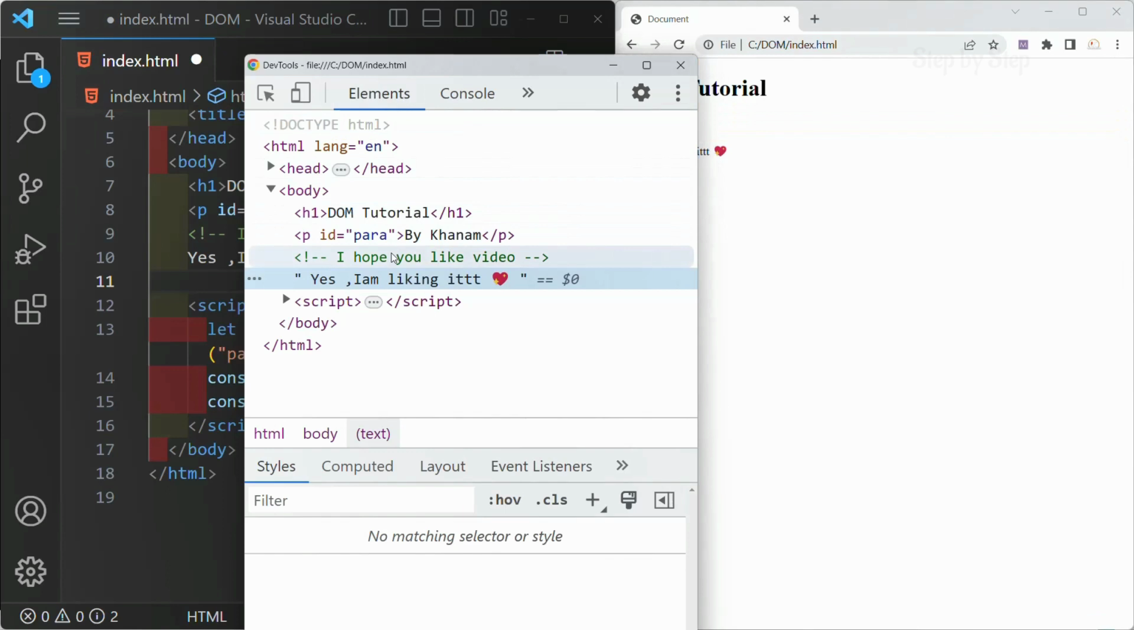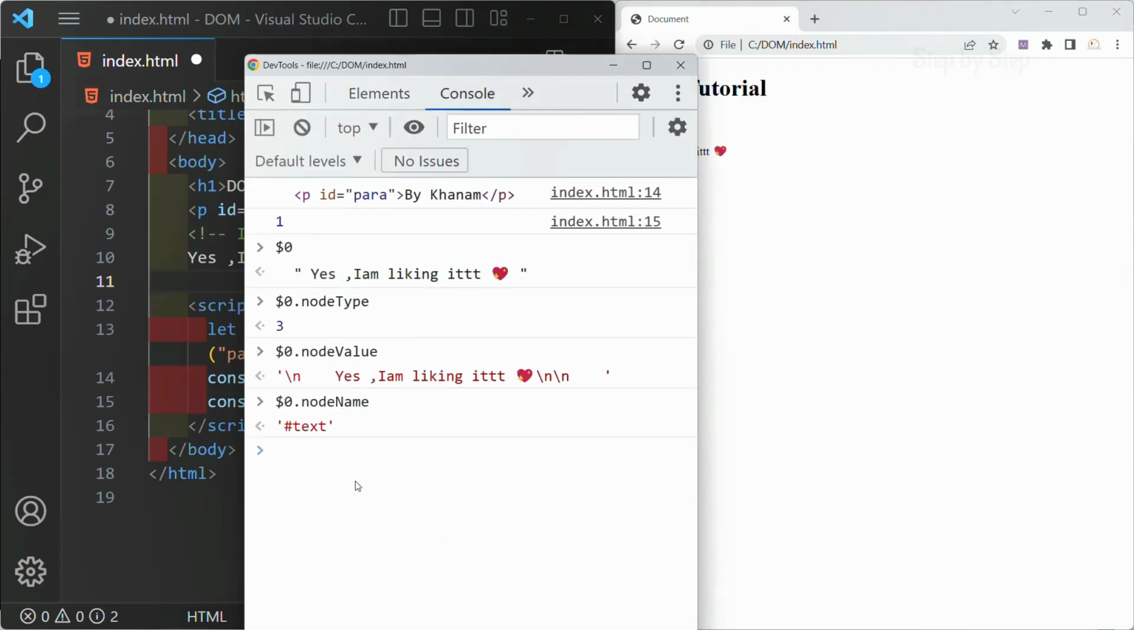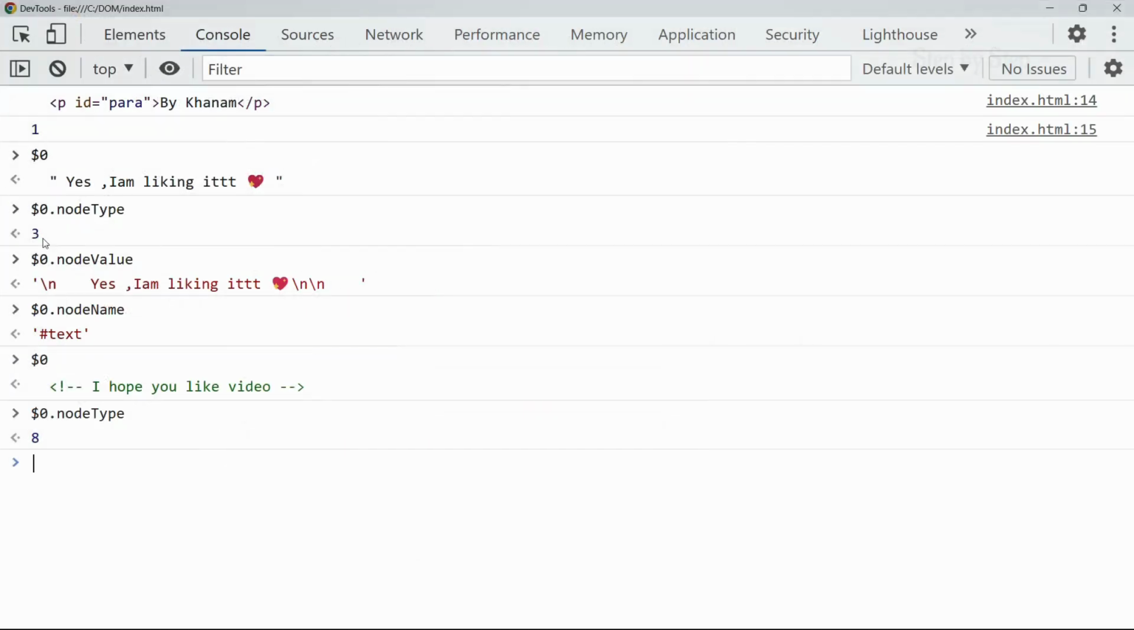Similarly, to access the comment, we just have to click on it. We will get this reference. Now if I write $0 here, I will get the comment. Whatever I have written inside the comment will be displayed. In the same way, node type will be 8 for comments. For text, we have node type 3. For comments, we have 8. In the same way, node name is #comment. And finally, we have this node value. Node value is this one.